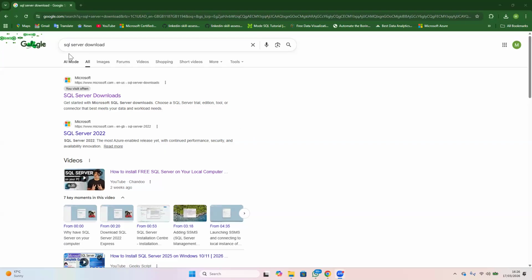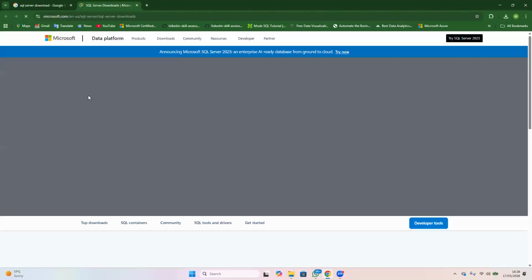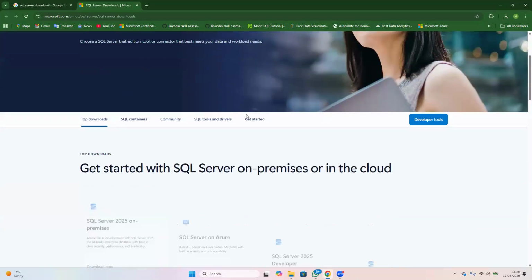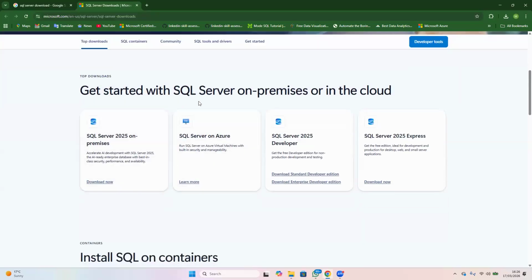So let's go ahead and search for SQL Server download in the Google browser. Once you have your results, click on the first option which says SQL Server Downloads. This opens into a new window. Scroll down until you see all the different SQL Server options that are available. What we are after is the SQL Server 2025 Express. So we'll go ahead and download this.